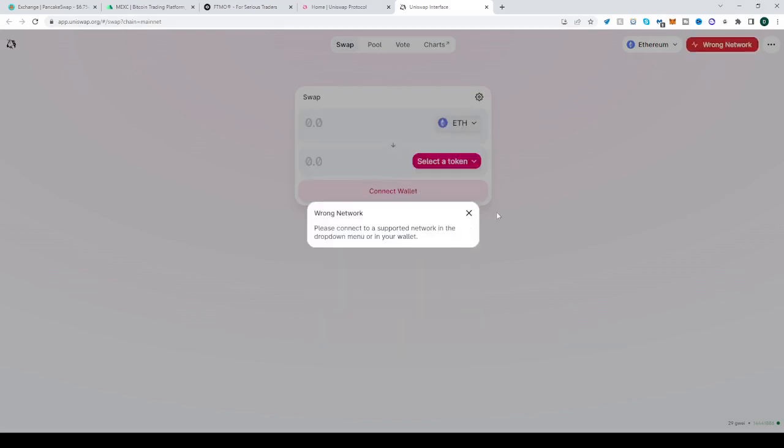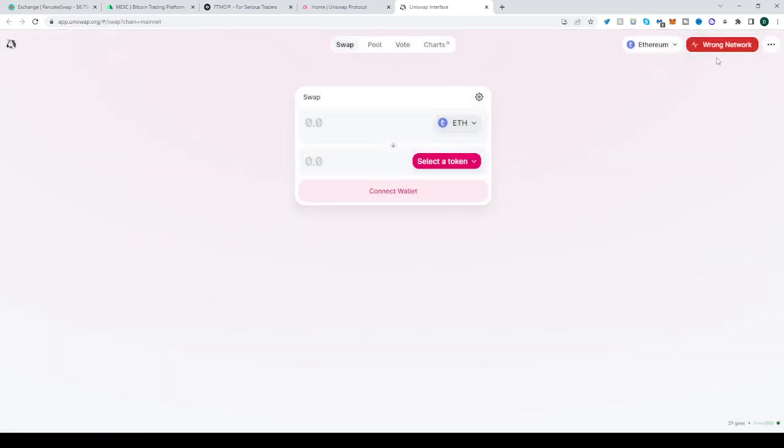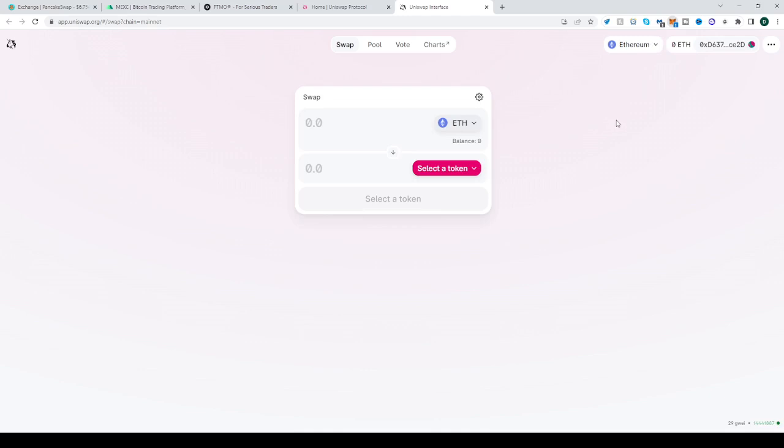So connect to Metamask and you might get the following: wrong network, please connect to a supported network in the drop down menu or in your wallet. How to do that? Click on Metamask and as you can see you have different networks here. Right now I'm on the Binance Smart Chain. What you have to do is click the Ethereum network, and boom, you'll be signed in with the account that you have and you'll be on the correct network, and now you can freely use the Uniswap app. That's it.